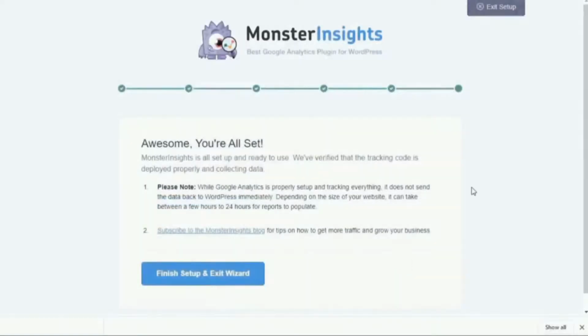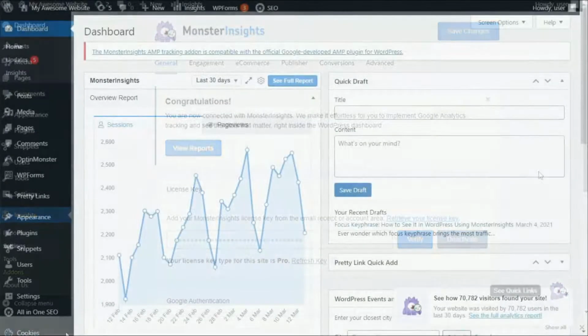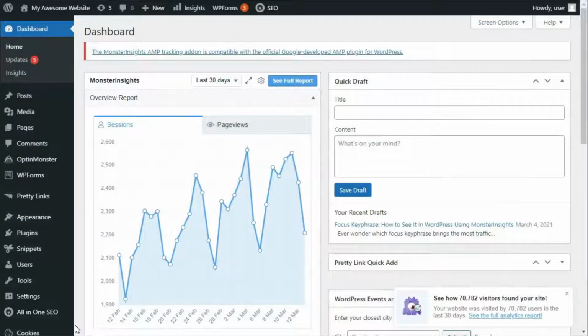For more details, just see the link in the description to learn how to properly set up Google Analytics with MonsterInsights. The next step is to enable anchor link tracking in MonsterInsights.